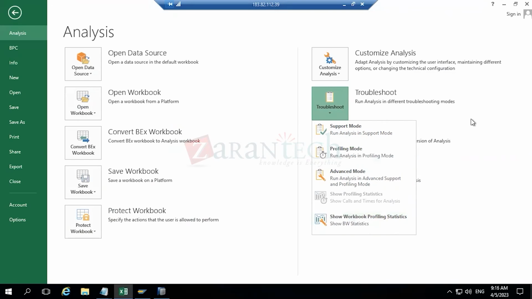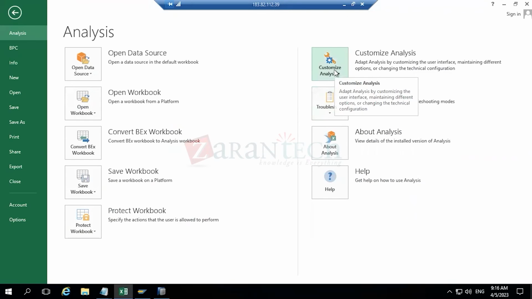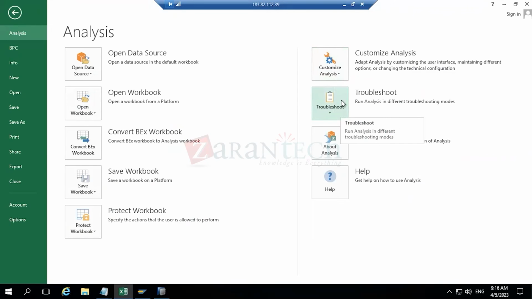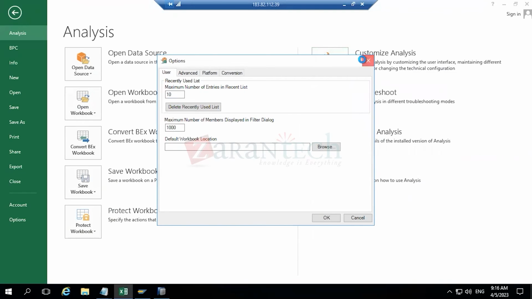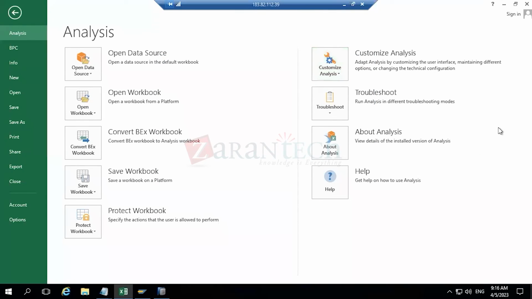This is a very advanced mode where you might need to really know Visual Basic and .NET, but generally the SAP consultant does not concentrate on it. And then customizing mode we'll talk about a little later. You can customize the settings of SAP Analysis for Office using this customize analysis button. So troubleshoot means you need to know those particular languages? Generally you will never do that.